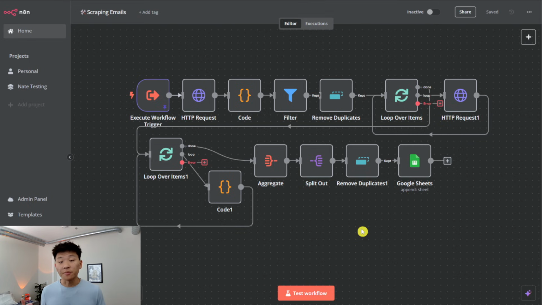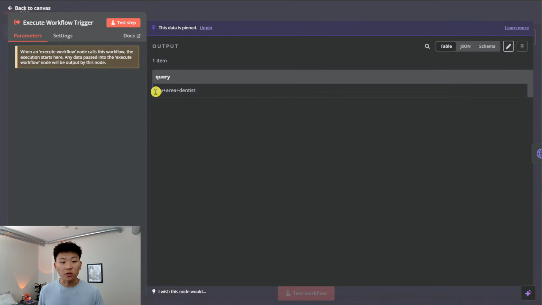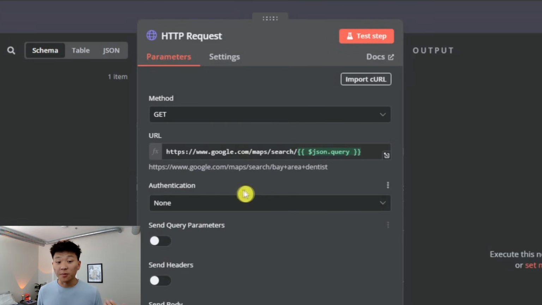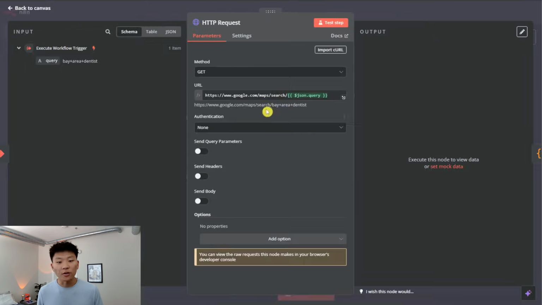All right, now to actually build this workflow, we need to understand a few things. So first of all, we're scraping these business emails from Google Maps. So in this example right here, we're scraping for the query of Bay Area dentists, and that search is going within Google Maps. So right here you can see in the HTTP request, it's going to google.com/maps/search, and then we're using the JSON query, which is Bay Area dentists, as you can see from over here.